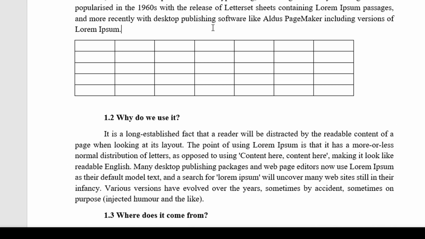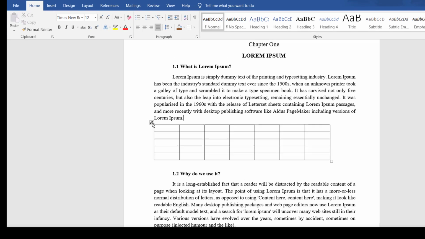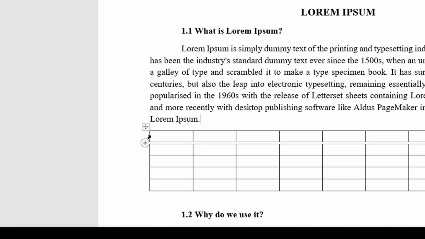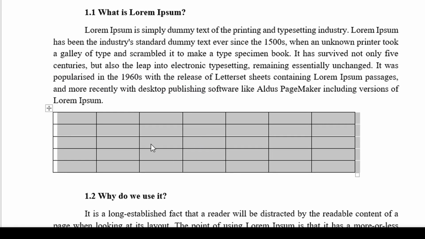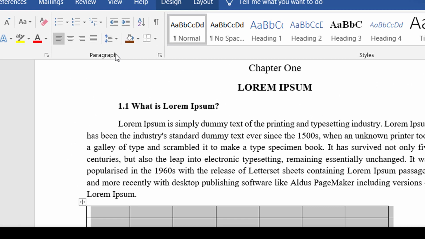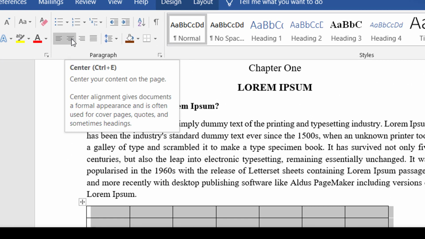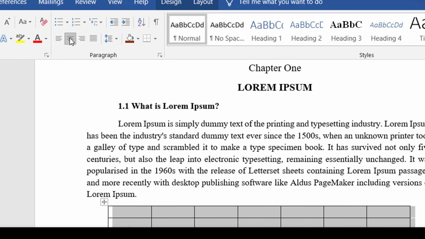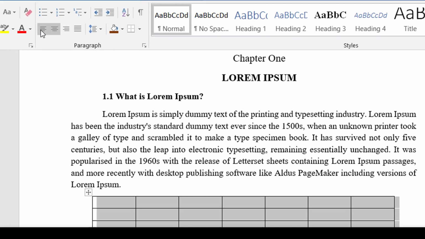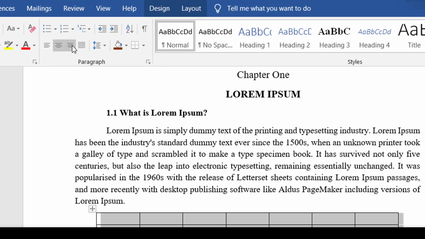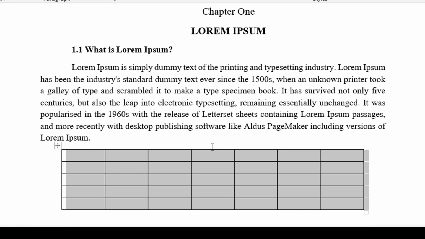And for the center, there is an icon showing at the top left corner of the table. There is a cross showing. Once you click the cross, the whole table will be highlighted, and you go to the paragraph section at the top, go to align center. Once you click center, the whole table will be aligned to the center of the page. Depending on which side you want to align it to, you have align left, align center, align right, and justify. So those are ways to align the table.